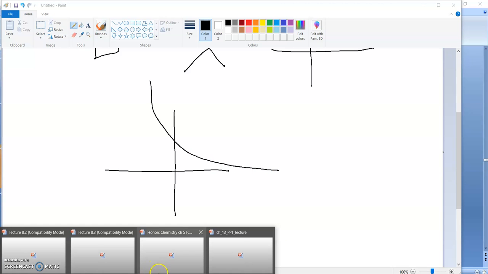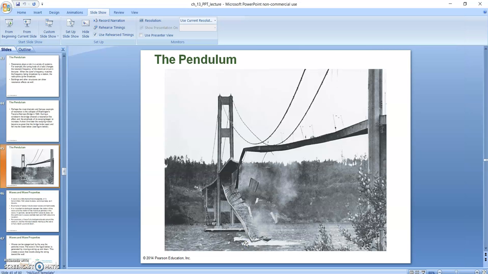I'll leave it at that for today. And for your practice problems, I'll just give you some more pendulum and spring problems to play around with to make sure you're okay with all that. Okay, and that will do it for today.